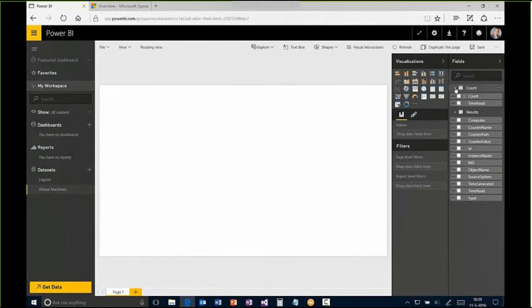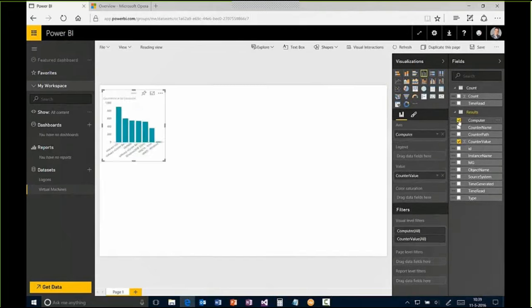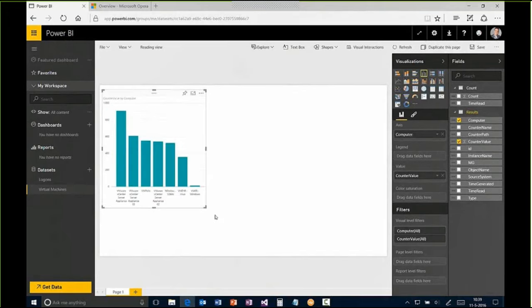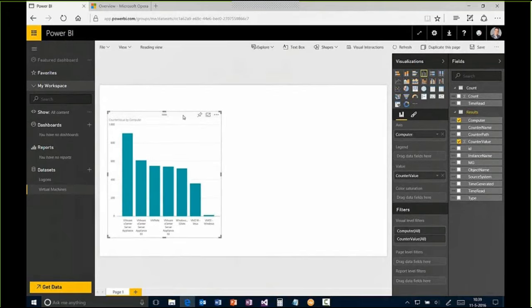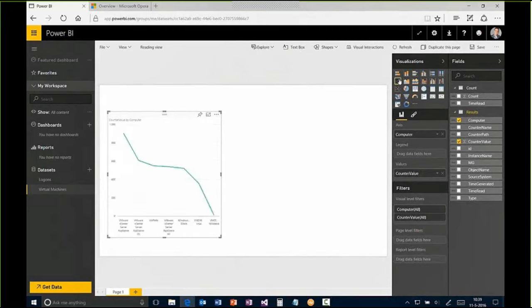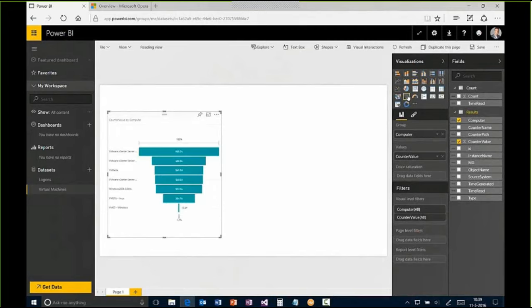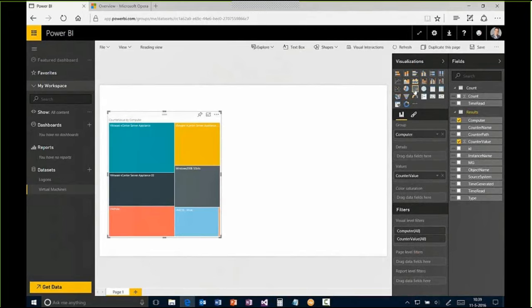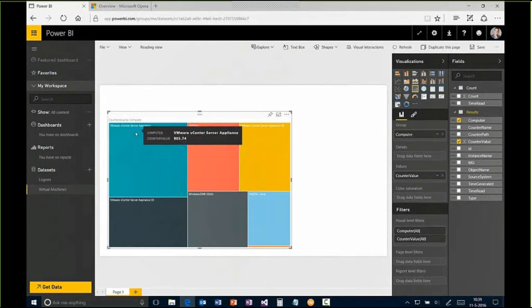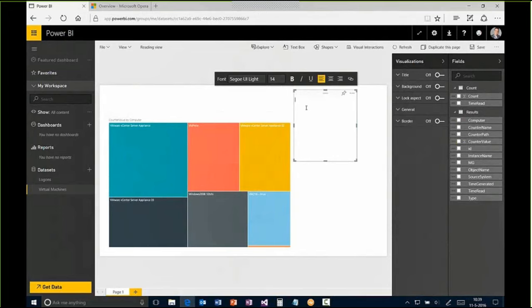So we can say, well, we want to actually get the counter value, so the CPU time in our case, the computers, and we see, well, this is what is happening. We can change the type of visualization. I want to do a heat map. We'll select the heat map and we see, well, based on the heat map is that the vCenter appliance is certainly generating the most utilization.